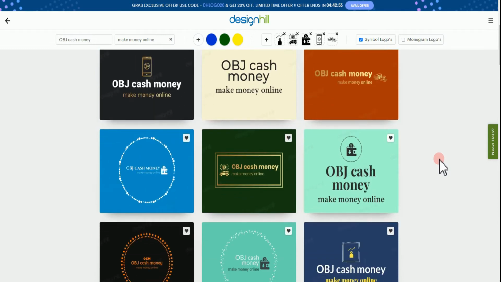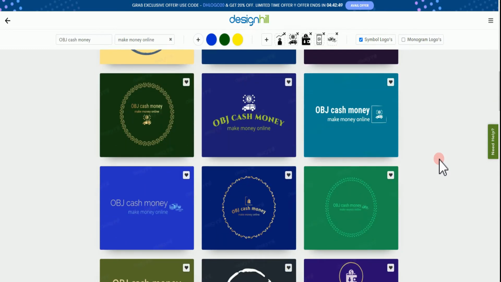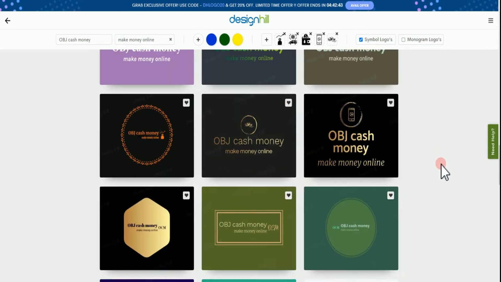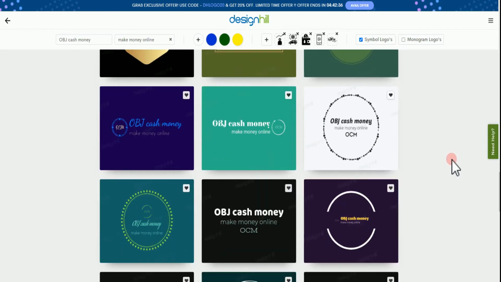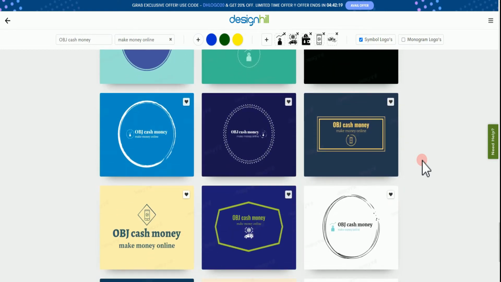Okay, you can see the pre-made logos. They are very simple. Don't worry, don't worry about the simplicity. You can see how simple the logo is, beautiful and simple. Okay, all the logos have OBJ Cash Money because that is the company name that we wrote. All right, you can see how very simple it is.